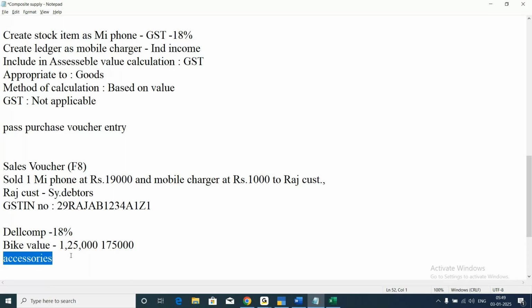Still you are in a confusion? No, I've got it. So what I'm saying is, if I purchase the stock item and the other accessories, they'll be charging separate taxes for the entire thing. So that is what we are doing in a composite supply.